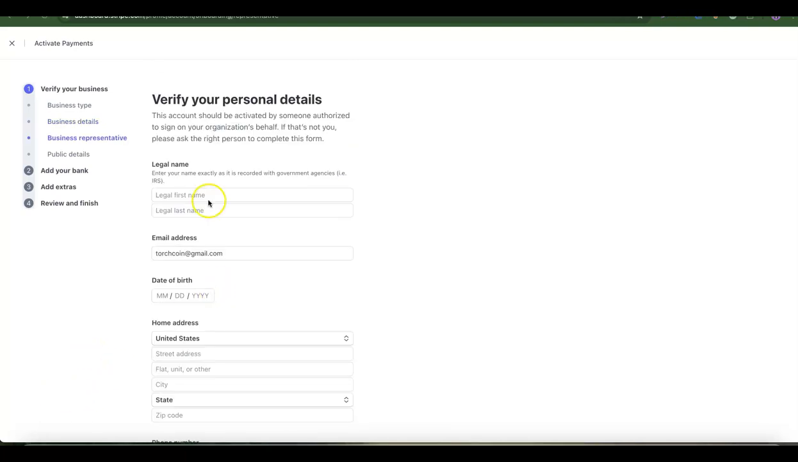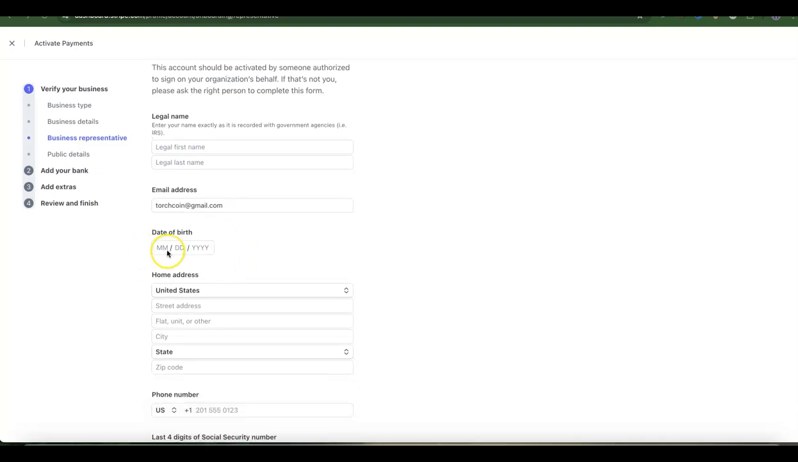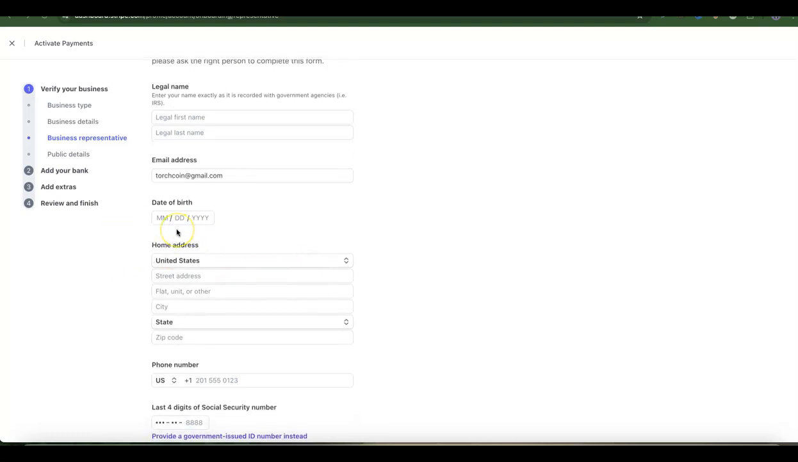So what you want to do here is enter your first name and your last name. Here is going to contain your email address. Over here, you want to enter your date of birth. Here, this is going to be your home address, not your business address. Your business address is the first one we did at your business details.